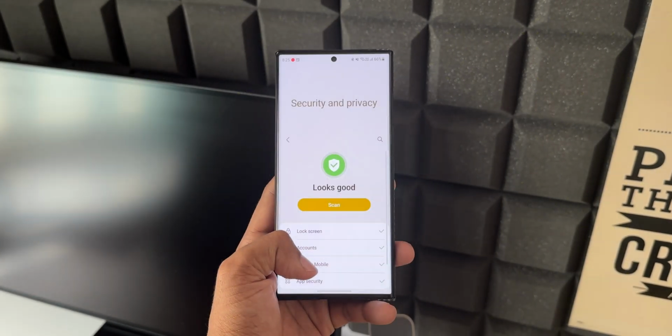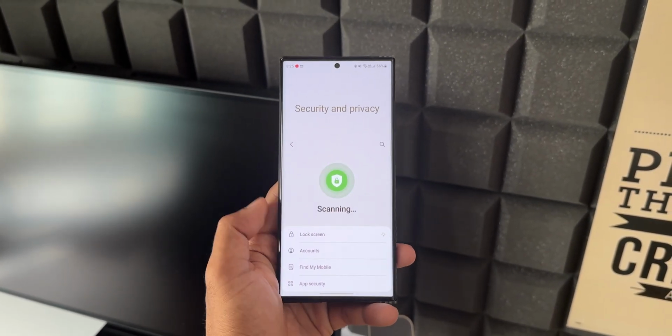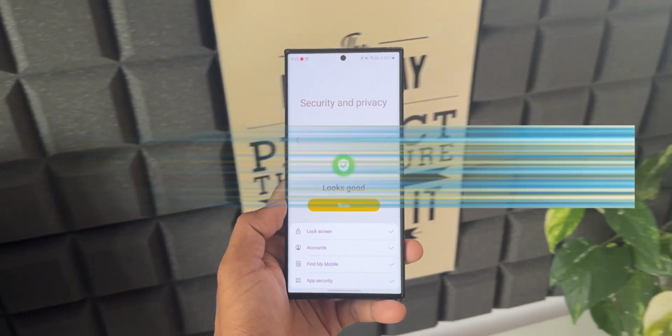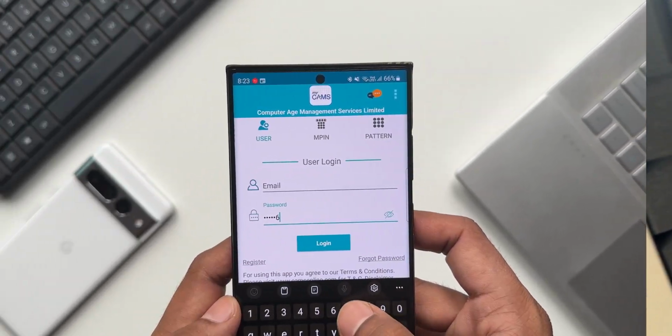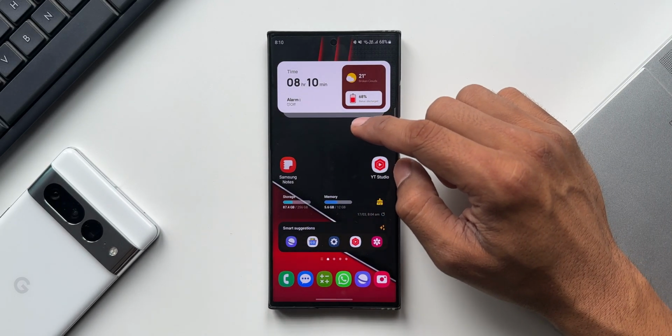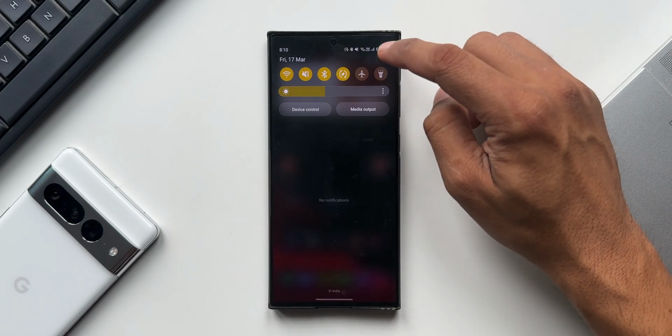Alright, now here are some important security features you should enable on your Samsung Galaxy phones. Now the availability of these features may vary depending on the model you are using. The phone you are seeing here is the latest Samsung Galaxy S23 Ultra. Now let's begin. The first feature I would like to talk about is the PIN app feature.